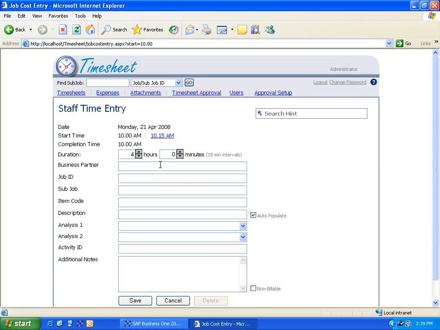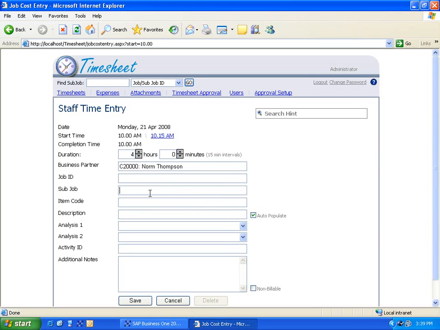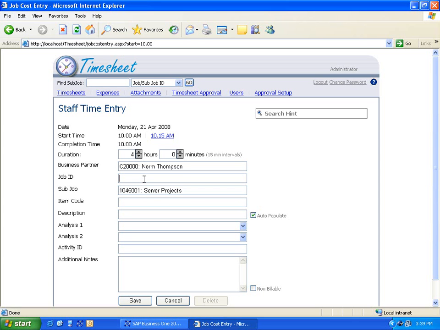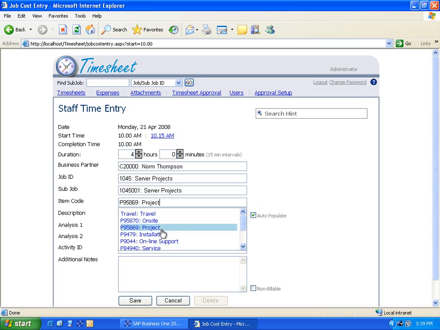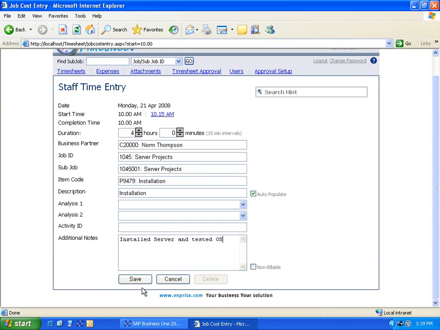4 hours, and we can either type in or choose our business partner, and we can pick either a job or a sub-job for this business partner. We can choose a description or the kind of item or services that we were working on. In this case, it was installation services. And we can go ahead and click Save.